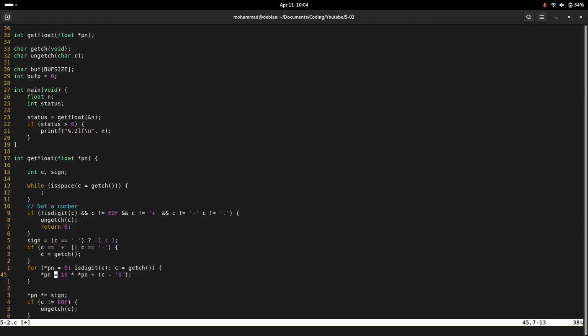Okay, and now in this for loop, I'm just going to initialize what's inside of the pointer to be 0.0 just to be safe and make sure we actually have a float in there. And what can I do now? Because I know I will break out of this loop if I have a float. Let's say I have 123.45. I will read the integer part 1, 2, 3, and then I will read a decimal point. And so isDigit will return false because I have a decimal point, and it will break out of here.